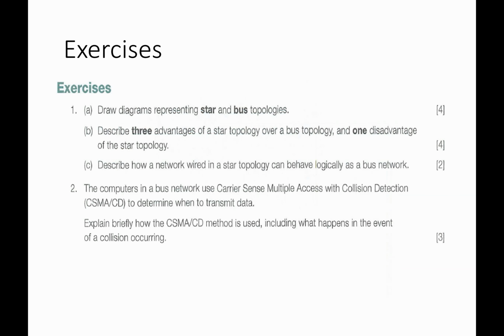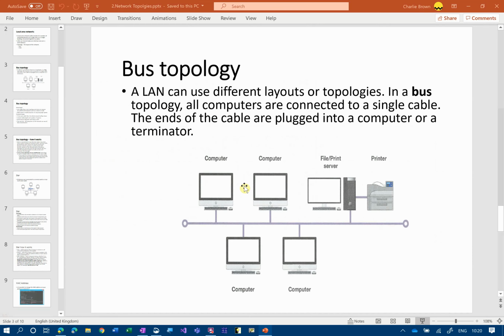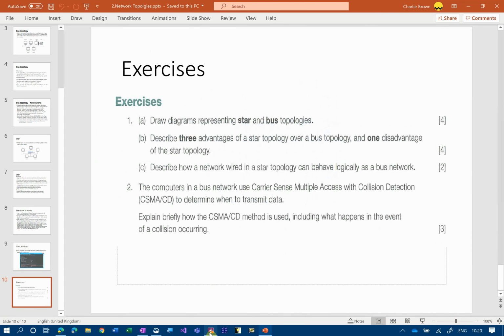Okay, so there are some exercises there. Only 2, so it shouldn't take you too long. Explain what happens in a collision. Draw some diagrams, pretty straightforward. All right, okay. That is the topologies.